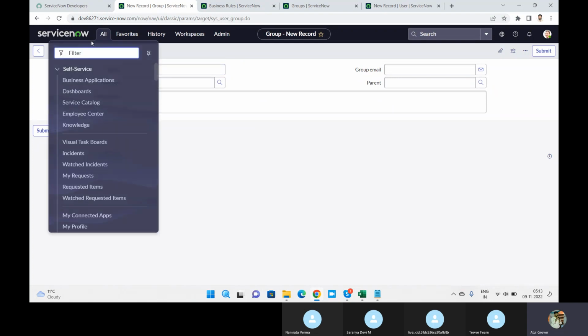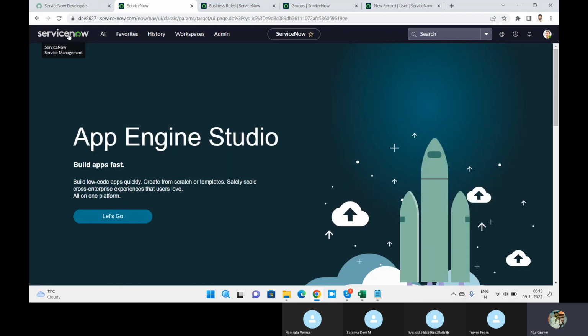So number one, we are on the Tokyo release and we are using the unified experience. ServiceNow launched this as the unified next experience. I'm not sure how many of you work in the older version of ServiceNow, maybe before San Diego, or even before that as well. The interface you are able to see is something different.